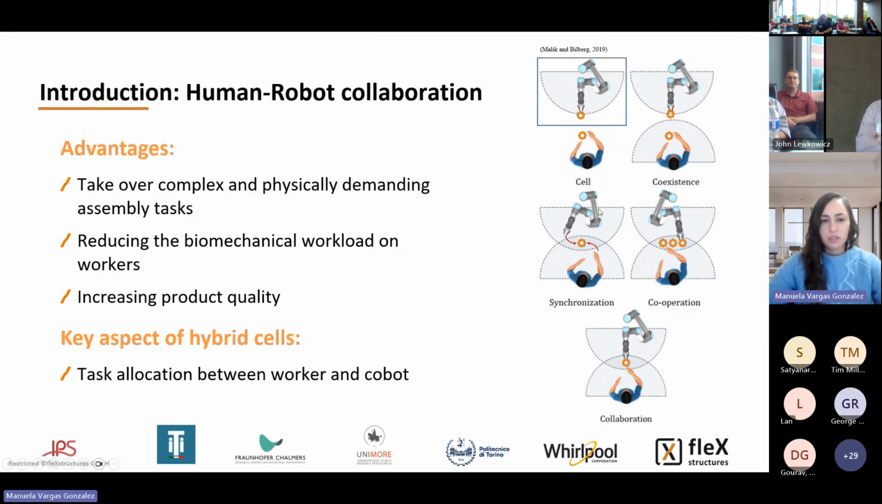So I'm going to start with the introduction. Human-robot collaboration is becoming a hot topic nowadays in the manufacturing industries due to the potential and benefits it brings to the process and also to human health. Some advantages are that, for example, robots can take over complex and physically demanding assembly tasks. It also helps to reduce the biomechanical workload and increase product quality.